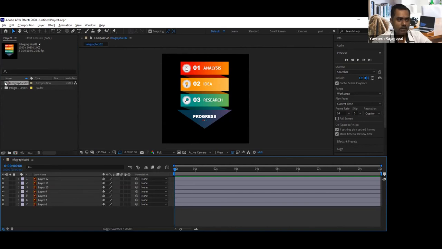Okay, have you double clicked the composition, not the folder? Above the folder there is one file. That is your composition. Double click the composition. The composition size will be according to your Illustrator file size. You can see the information here, the resolution 1080 by 1080. Can everyone do this? Okay, copy.